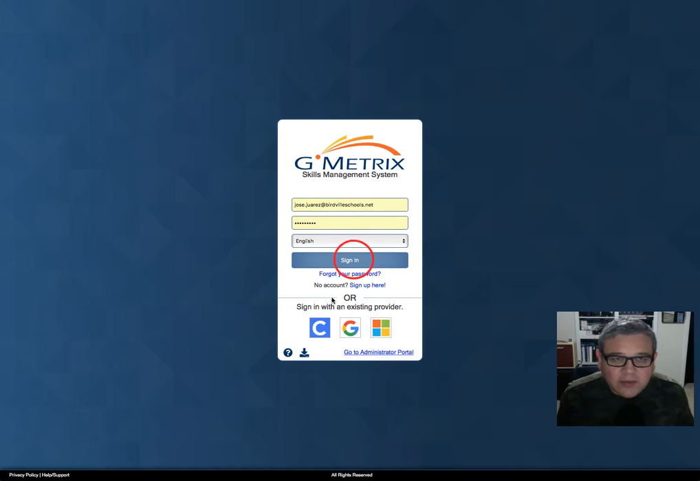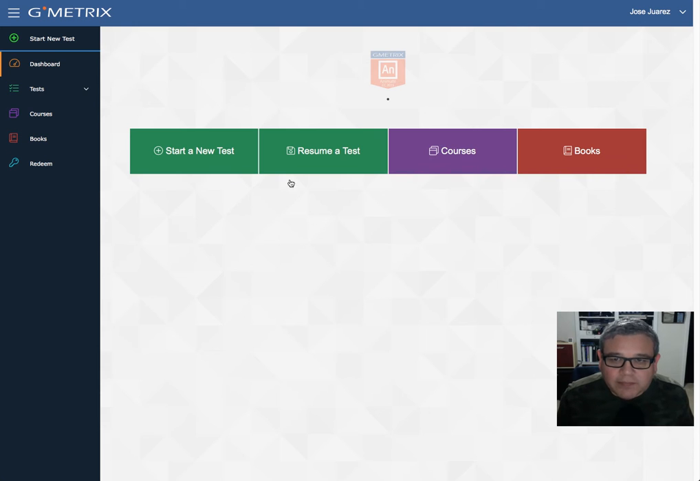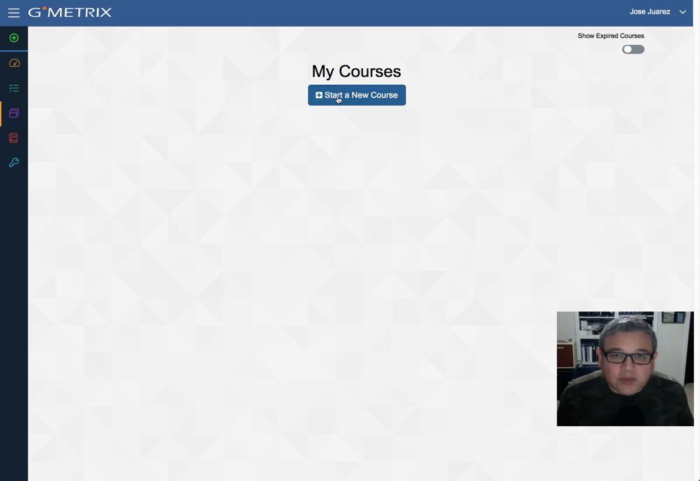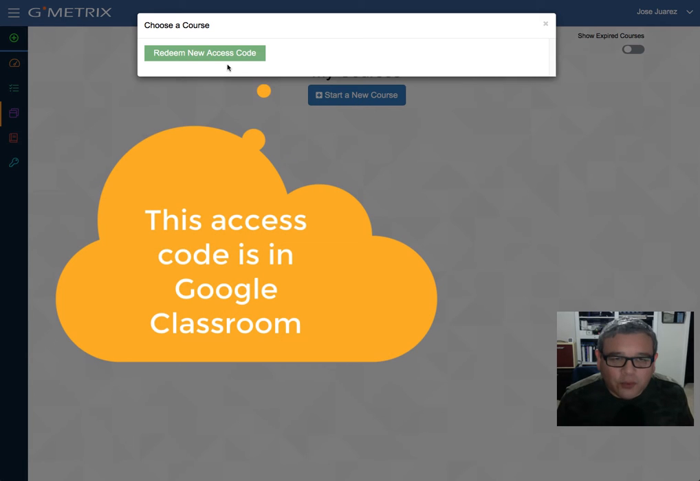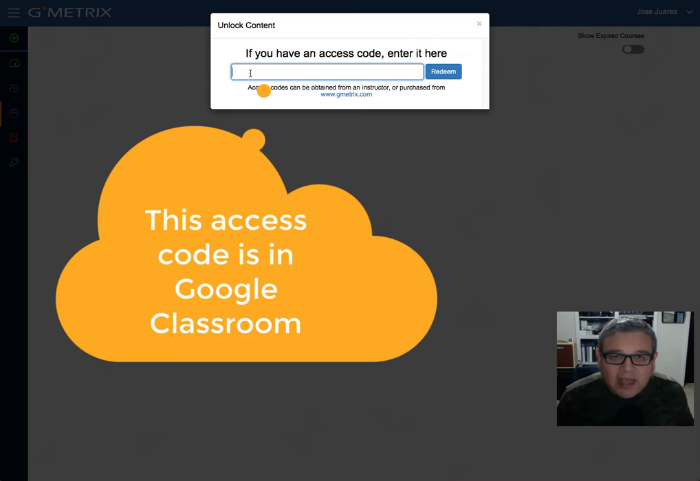It'll take you to this dashboard. This is the main screen, and it's going to look for courses. You're going to click courses, and you don't have anything yet. So you're going to hit start a new course and redeem your new access code. The access code is in Google Classroom for this week. So go get the code, and then you can just copy and paste it like I'm doing here.